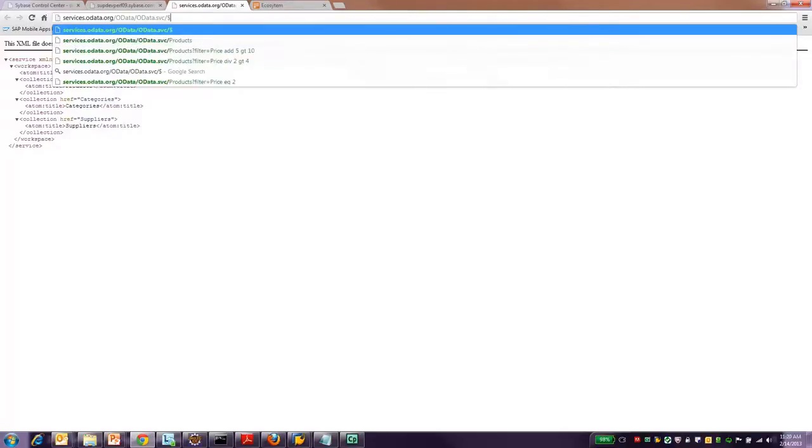OData also provides a rich metadata of the data source. With a $metadata query, it's possible to see the full structure of the data available from a given data service. So let's start by that and adding a dollar tag and a $metadata.